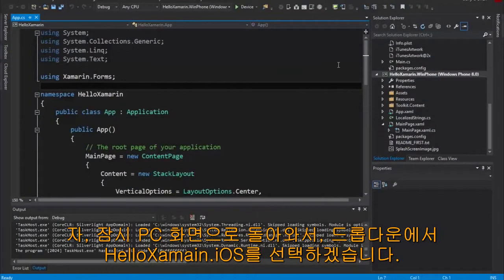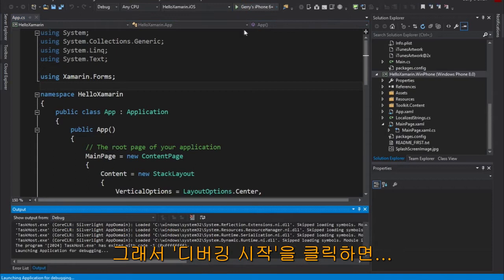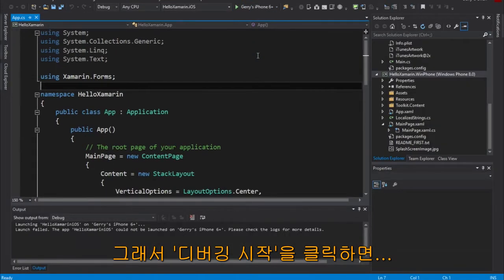So let's switch to the PC briefly. And what I'm going to do is, from the drop down, I will select Hello Xamarin.iOS. And you'll notice that immediately it recognizes that my iPhone is plugged in. So, you know, there's a lot of great intelligence built into these packages. And so let me go ahead and click on Start with Debugging.